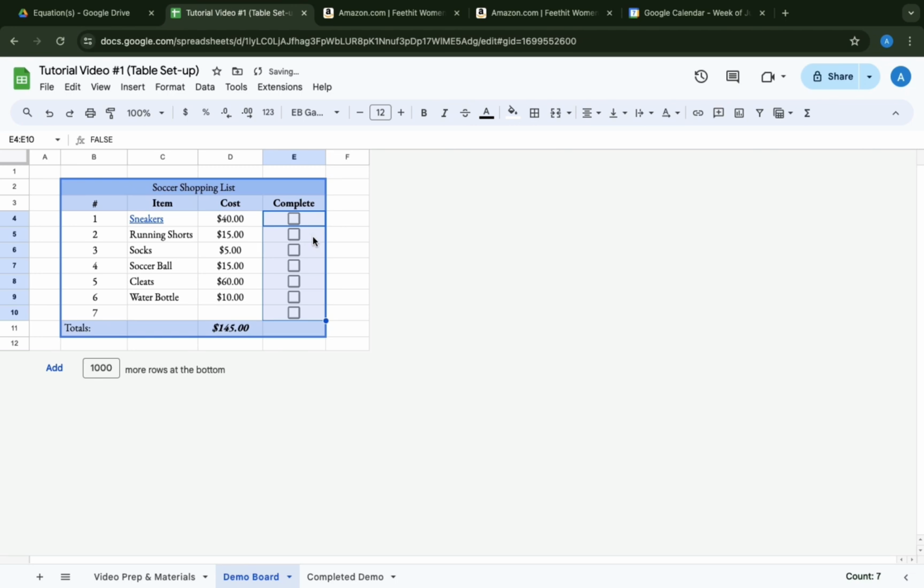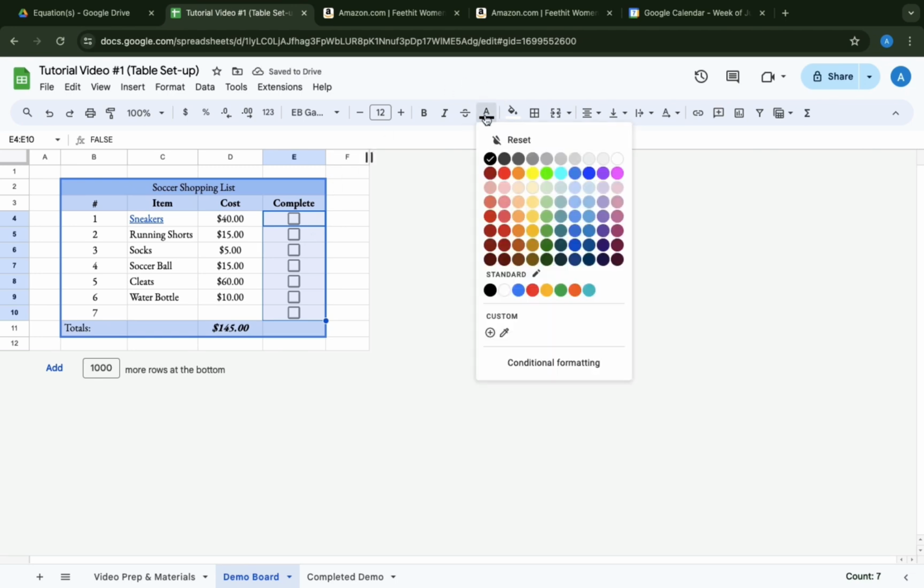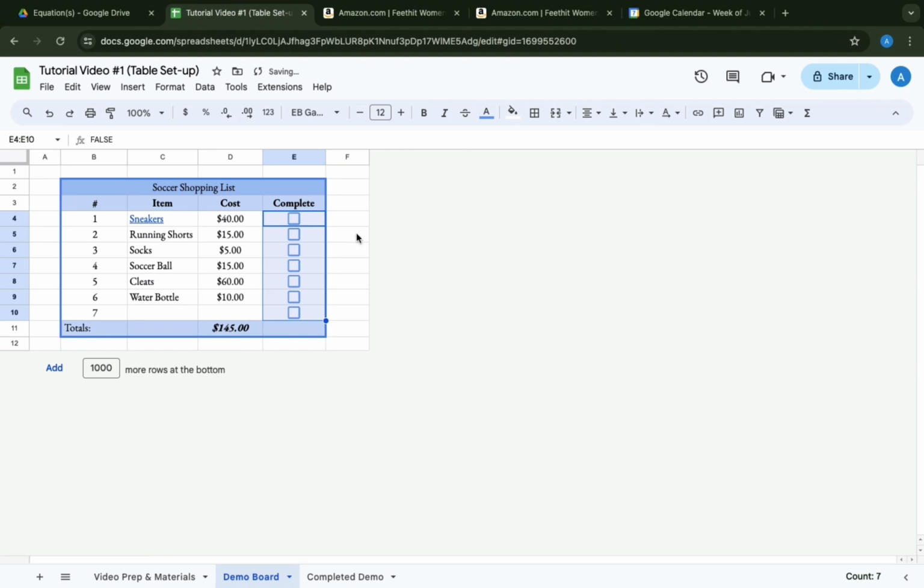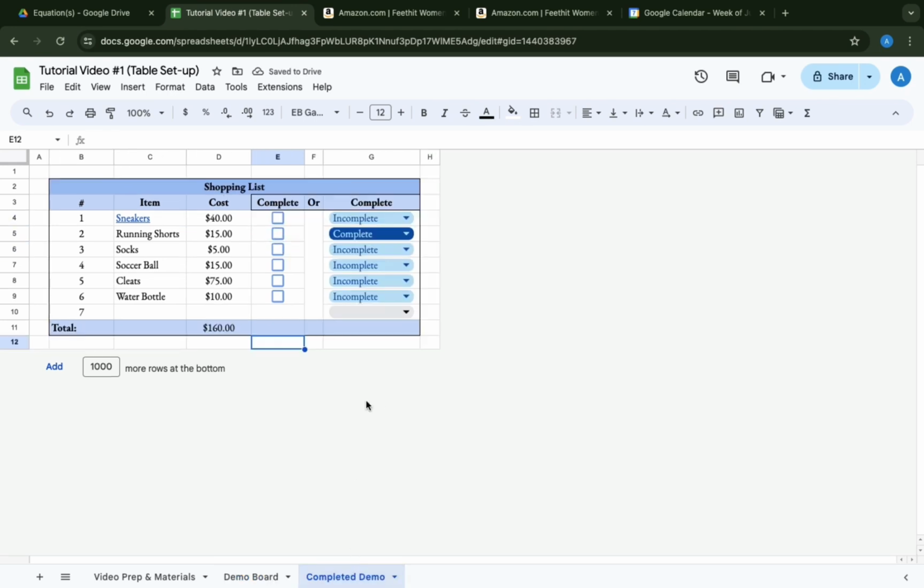I personally, once again, with formatting, like to change the colors and make sure they match and just making sure everything is visually pleasing. So I'm going to go to the fonts and I change it there. So now it's blue. So now you have a couple of different ways of making a checklist. You can see that you check in the boxes and it'll show that they're complete. So just to go back to the completed demo so you can see side by side.